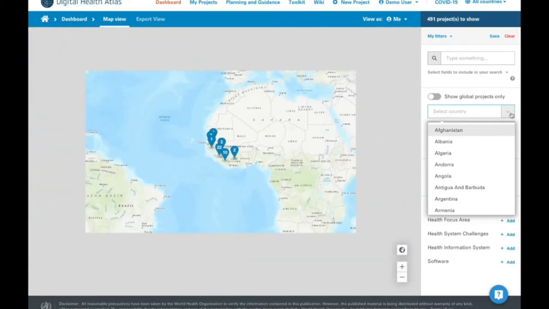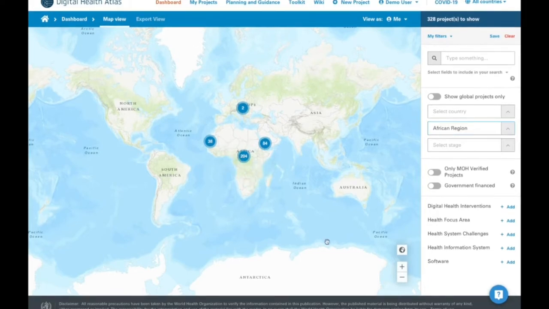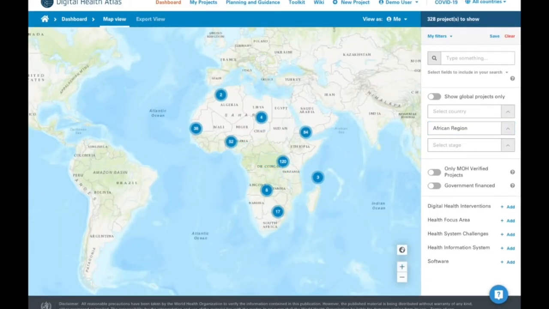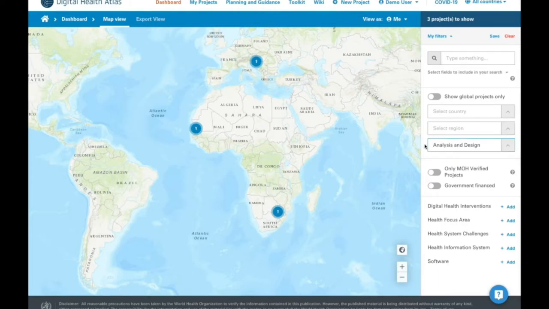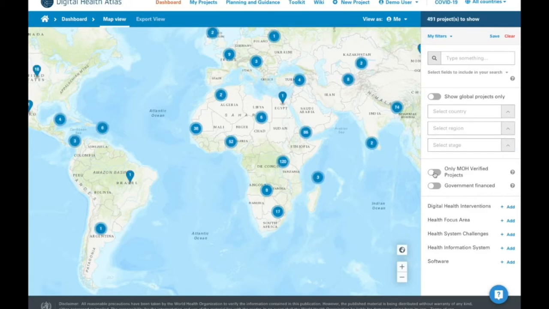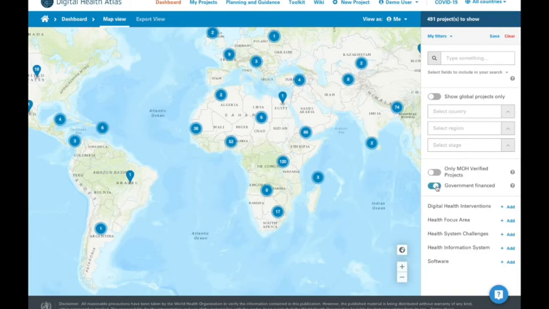Selecting a region will do the same, but per region. Selecting a stage will show all the projects that are currently in this completed stage. Some Ministries of Health will opt to verify the projects associated with their country, and this selection will make sure that only the verified projects are shown. Government finance filters projects where government have provided any financial support to the projects.